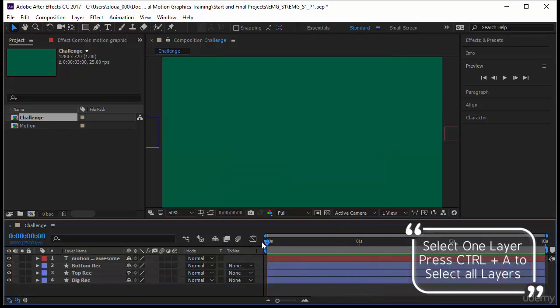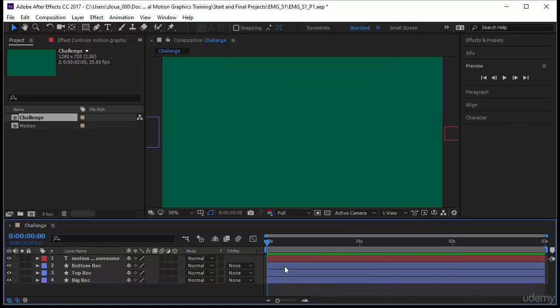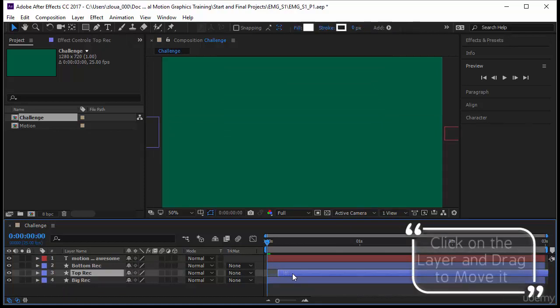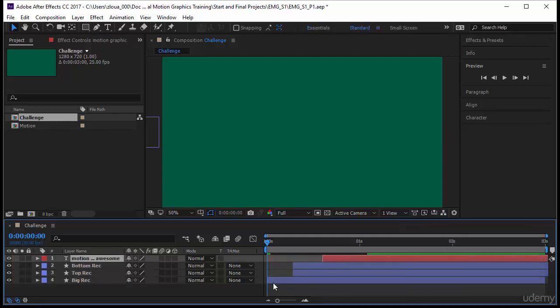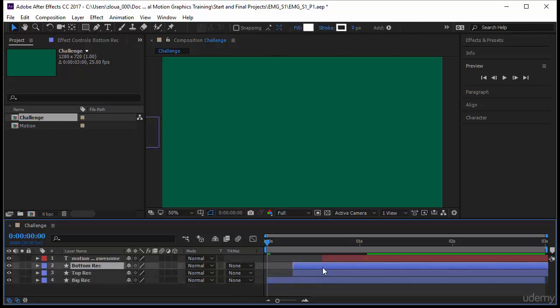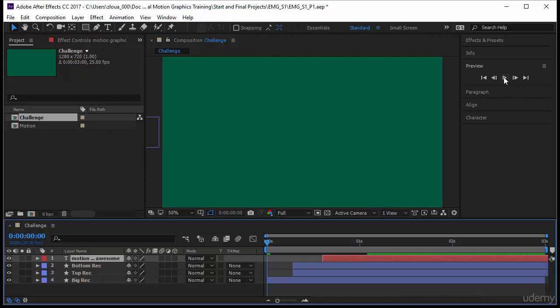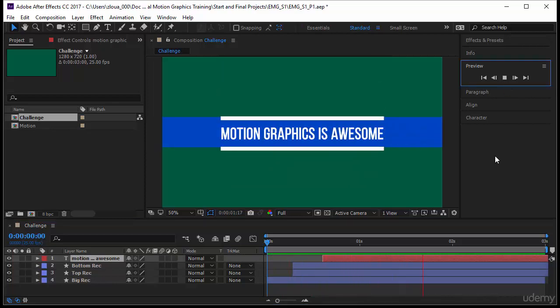Fine. So what I want to achieve here is for the big rectangle to come first. I leave it there. I will take the top rectangle and move it. Take the other bottom rectangle in the same time and let this text come after. So without even looking at the animation, this comes first, then these two come second, and this is third. Let's run the animation. Here you are. Pretty nice. Actually, it's pretty awesome. Now, I don't like the speed "awesome" is coming in with.